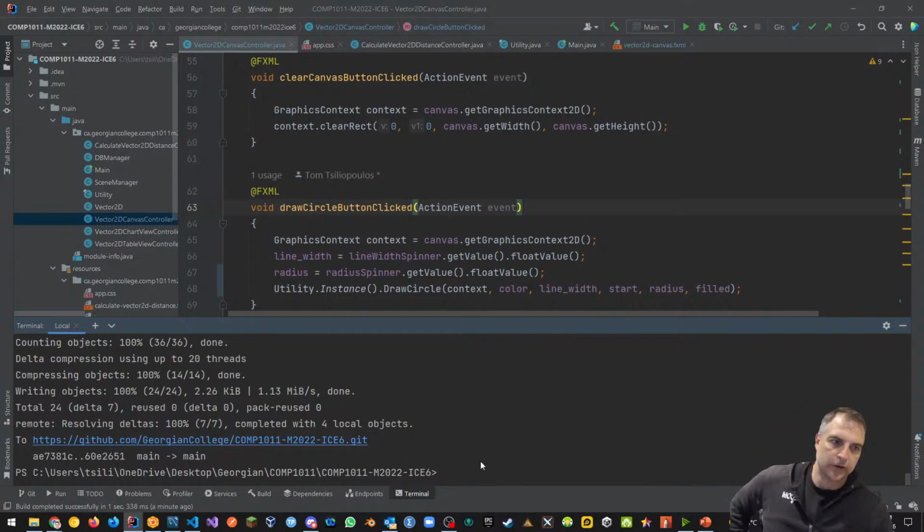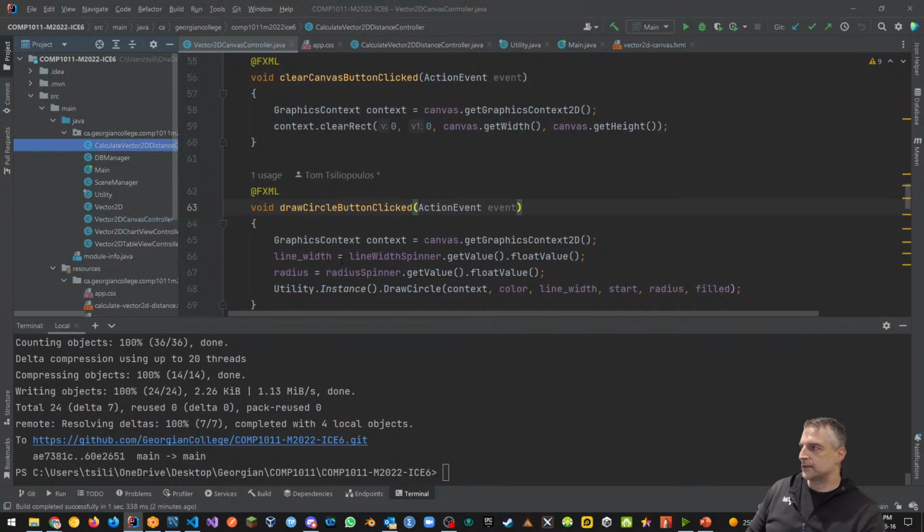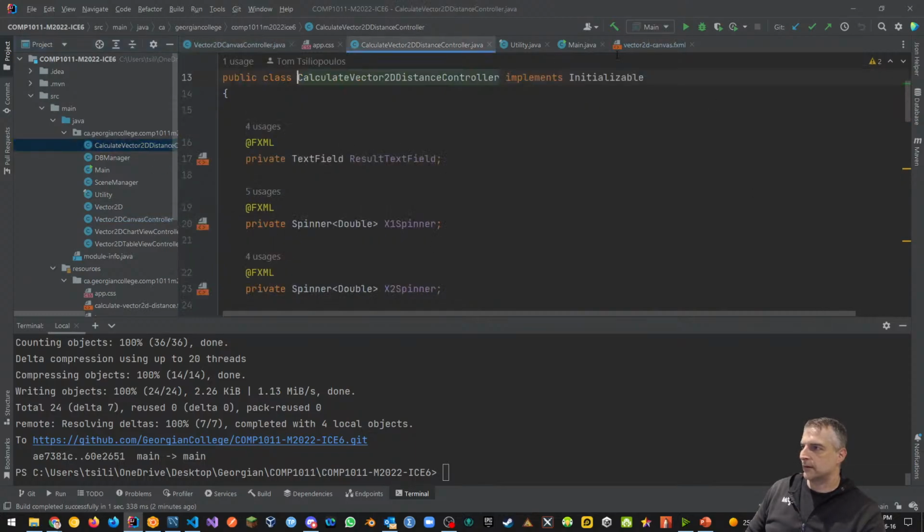So that gives you all the different pieces, how to put things together, how to read from the database, how to connect the database that we've got already. The last thing really that's missing, if you think about it, is a way to see the other views, right? So if I wanted to go from the calculate vector 2D distance controller, this one, which actually adds the vector to the database, that's what this does.